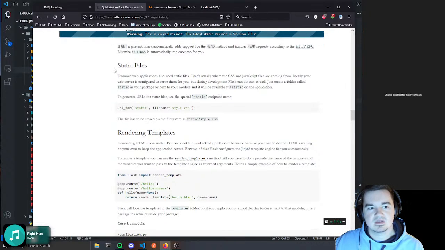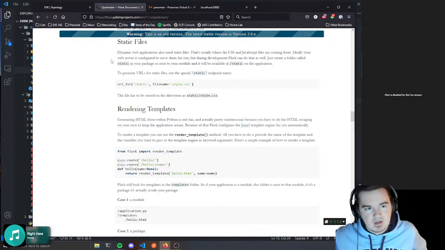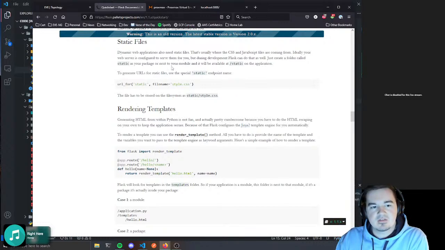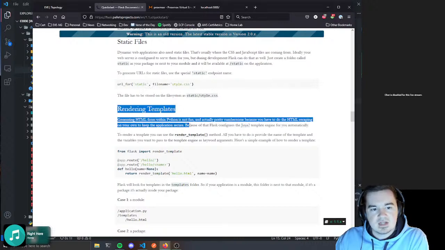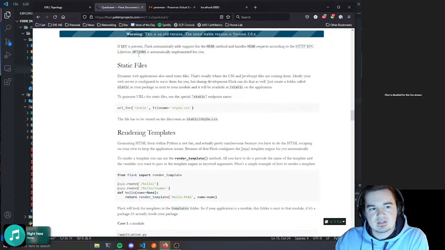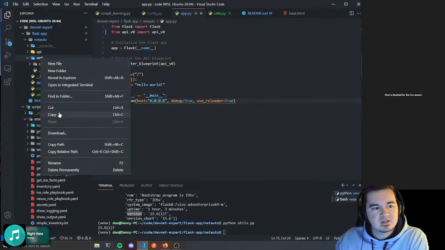All right, so this is actually where we're going to be planning ourselves for the next half hour or so. Dynamic web apps have static files, which are essentially your CSS and JavaScript files. And then there's also creating templates. So let's get this knocked out real quick. We're creating a folder called static. Actually, I'm kind of messed up a little bit. Let's just call it static instead of web.